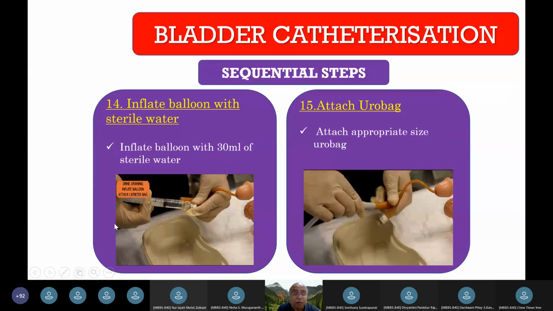If you insert the whole catheter, urine will drain and fall into this kidney dish. Now what do you have to do? You have to inflate the balloon with 30 ml of sterile water. Don't use air, don't use saline. If you use air, the balloon will float and urine won't drain properly. If you use saline, the Foley catheter balloon will get attached to the mucosa. So don't use saline, don't use air. You must use only sterile water.